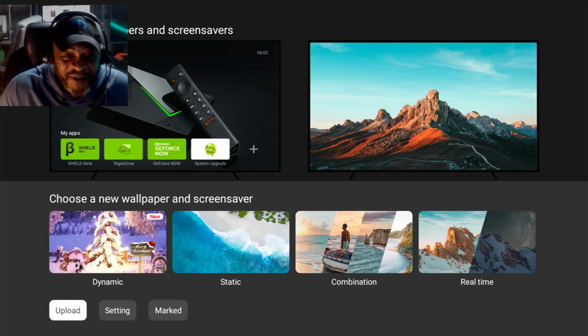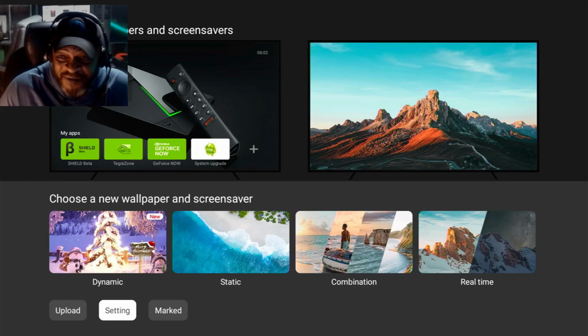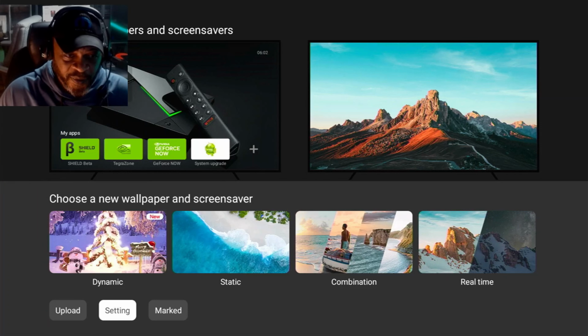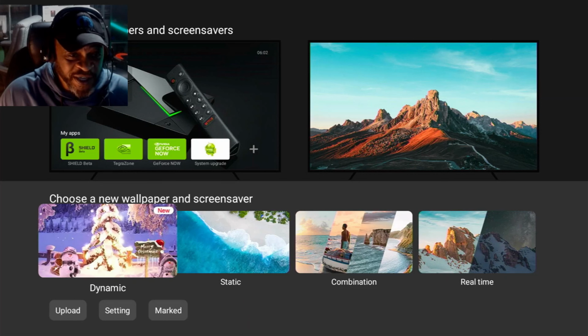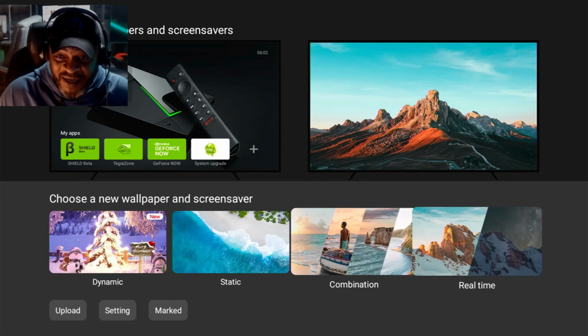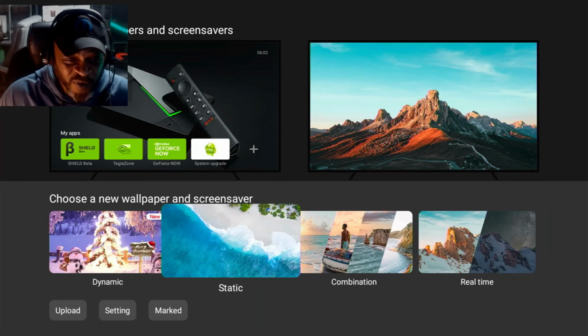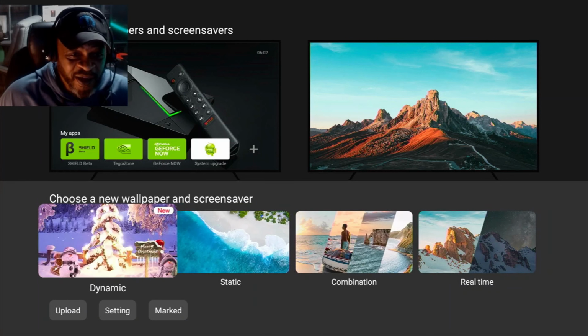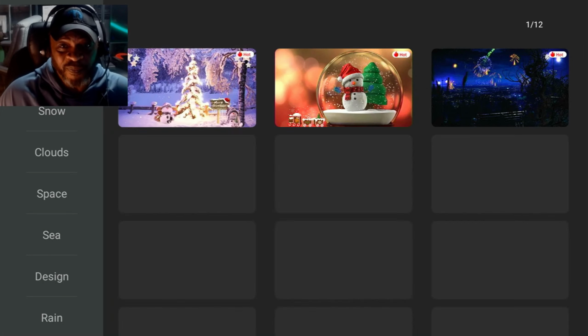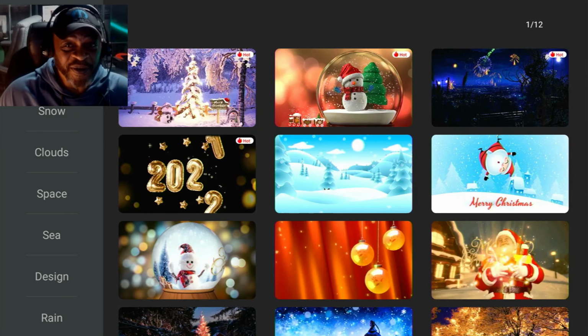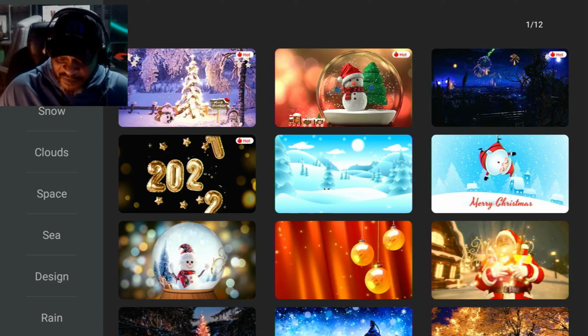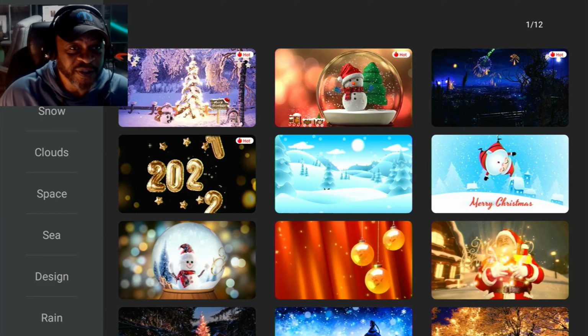Now let's look at a few of these, family. The ones that say dynamic right here, these would be the live wallpapers. The rest are different pictures, high definition pictures, and I'll show you what they do as well. But let's go in here to the live wallpapers, family. I'm not going to go through them all, but I'm going to go through a few that I find stand out.